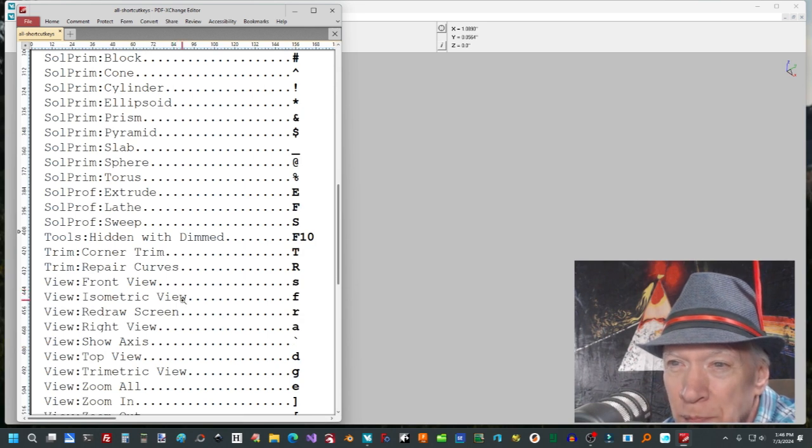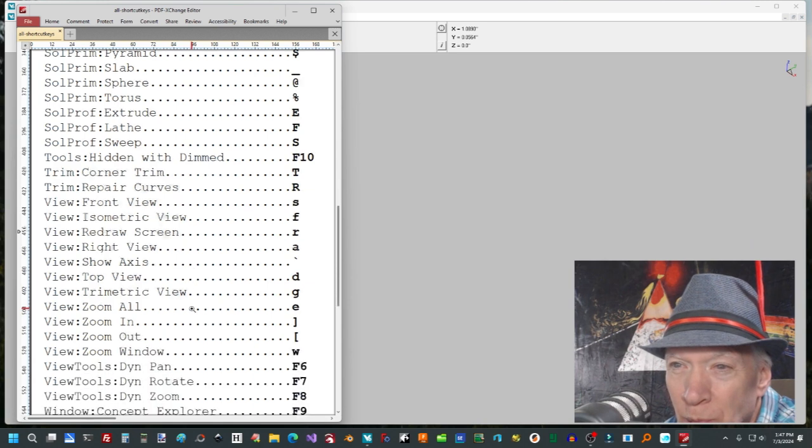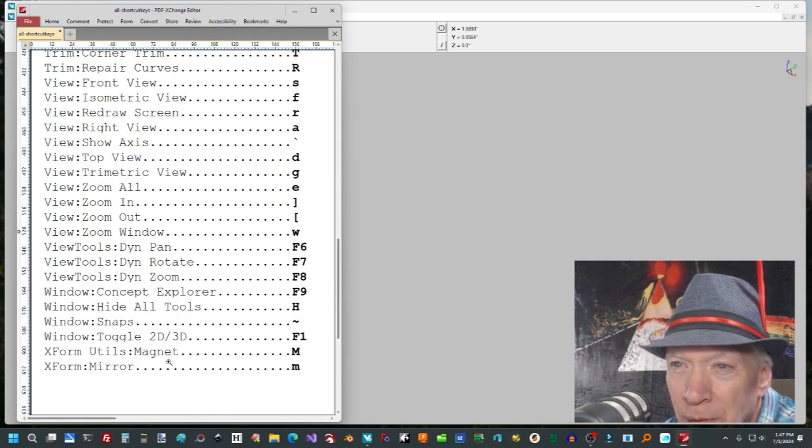I wish they would have the single view, and mirror, use sometimes, and F1 toggling back and forth, use all the time.